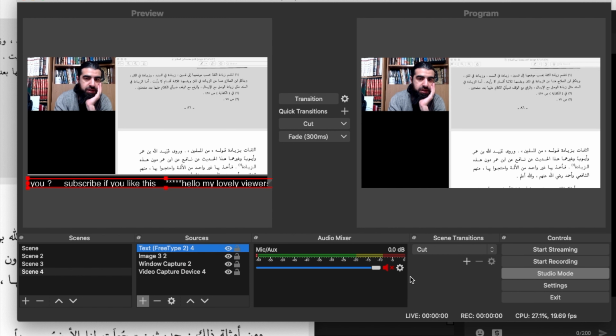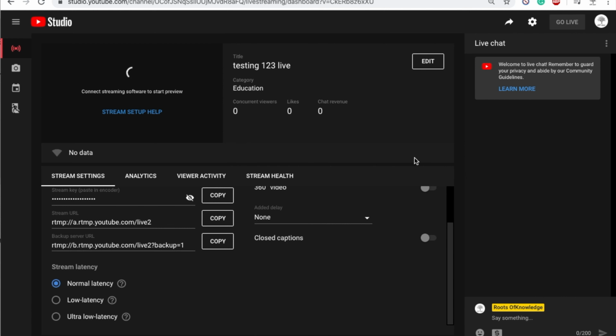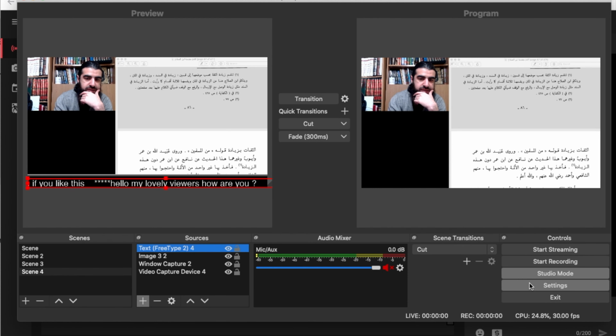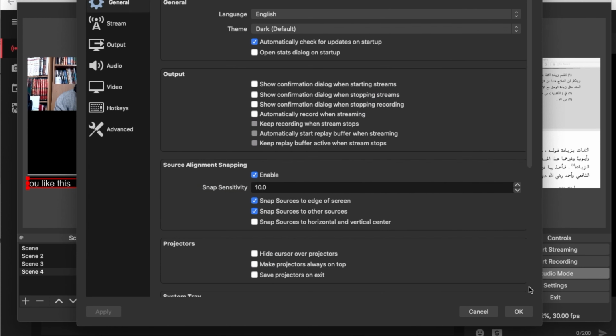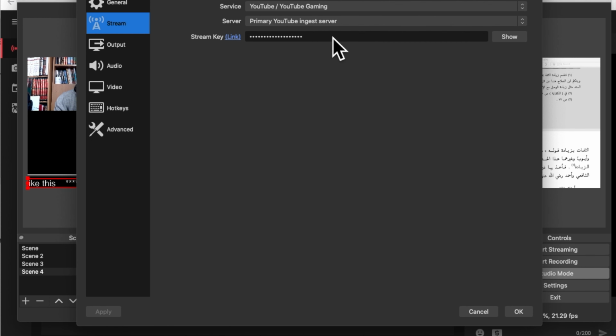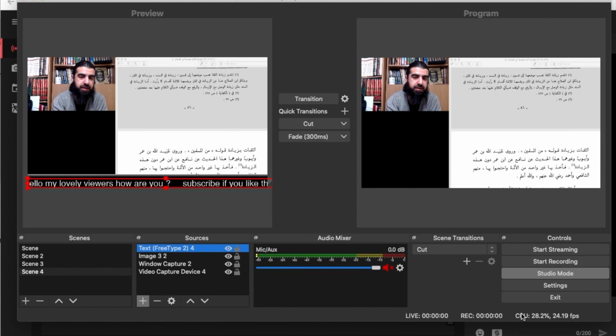So once this is done, let's get rid of this. Remember I said you click this. Now when you go back to your OBS, you click over here, settings, and then in the settings go to stream, highlight it all, and then copy and paste. Paste the link there, and then you say OK.